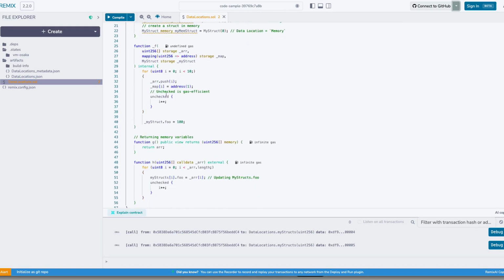So we are pushing the value of i into the array. Then we set the map of i to address 1, and at last we use unchecked for incrementing i, which is gas efficient. Once this for loop exits, we set the value for my struct.foo to 100. We will verify this when we deploy and run the transaction.